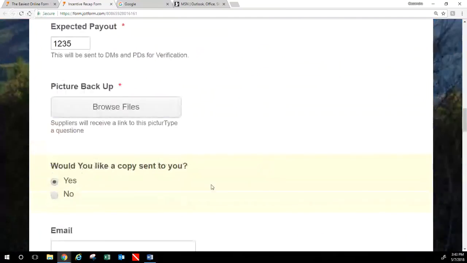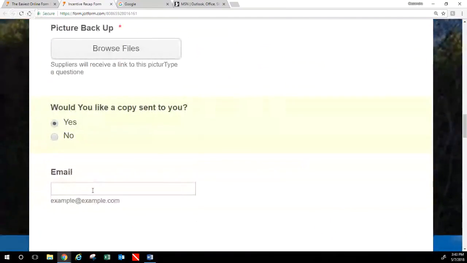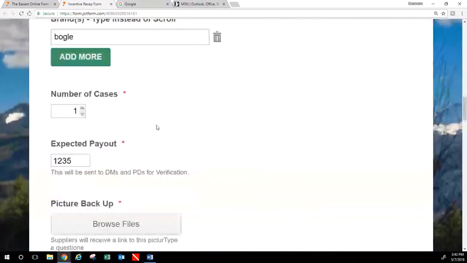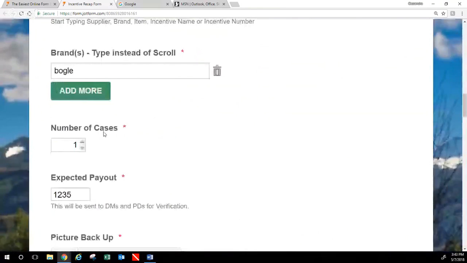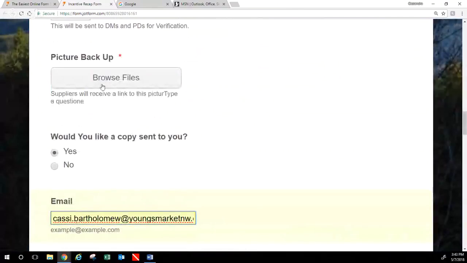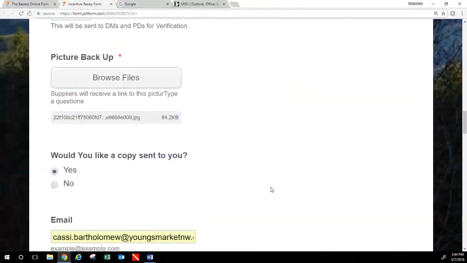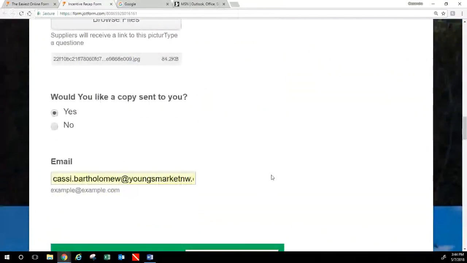And then you also have an option to send a copy to yourself. And again, this is going to start auto-populating more. It's going to yell at me because I don't have everything filled out, I don't think. It's going to start auto-filling everything in as you go along.